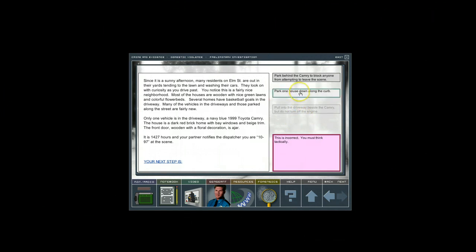So let's say you pick this. Now you must think strategically. Park one house down to allow for a safe approach to the house on foot without alerting the suspect. You can also listen for noises, arguing, things that would emphasize the seriousness of the situation.